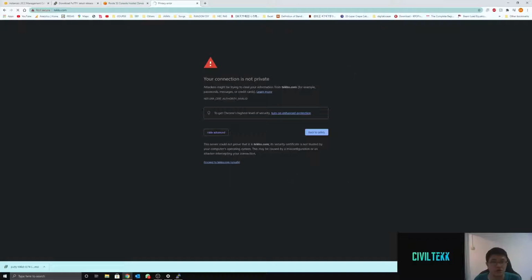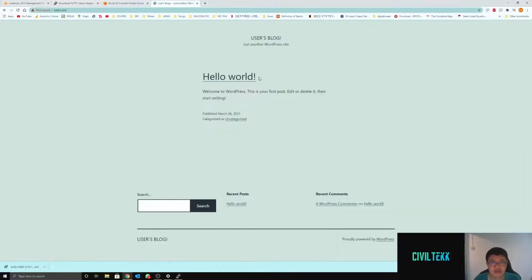You'll notice that it will say that your connection is not private. This is because you haven't configured Let's Encrypt. So technically you have already created a website, but you notice that it's still not secure. So what I'm going to do now is to make this a secure website.